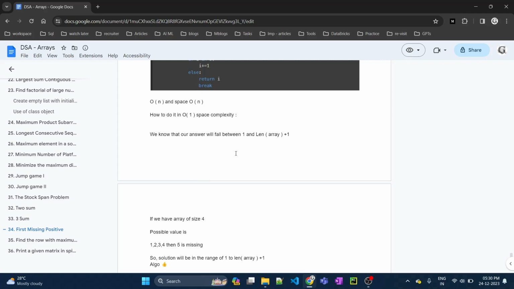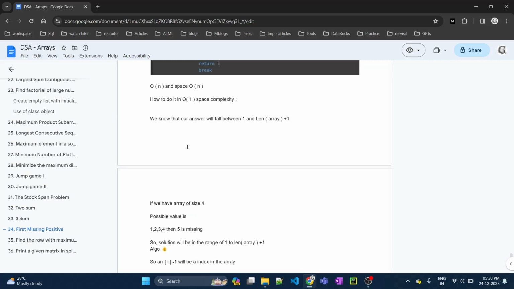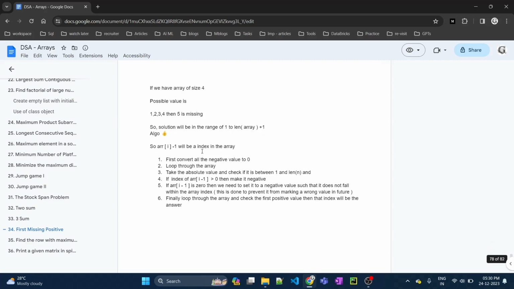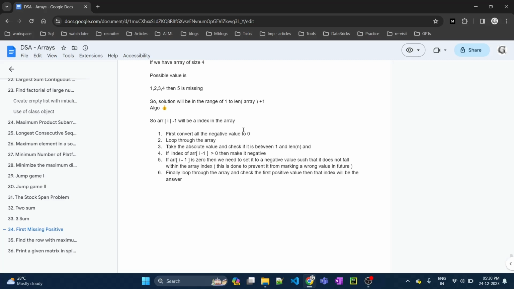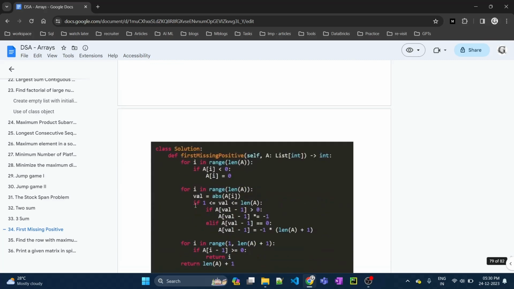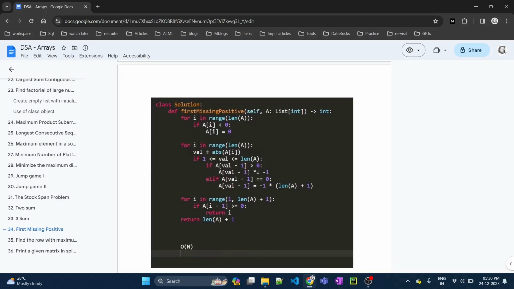We have to do something else for that. So what we'll do, whenever we see a negative number, because a negative number, if we subtract it, doesn't contribute to the result. So first we'll convert all the negative numbers to 0, then we will loop through the array and we'll get the absolute value.